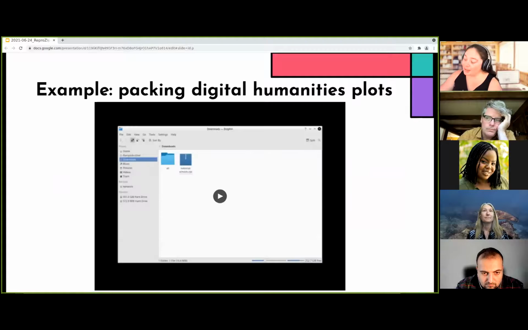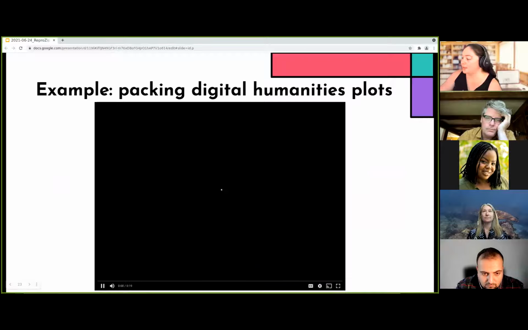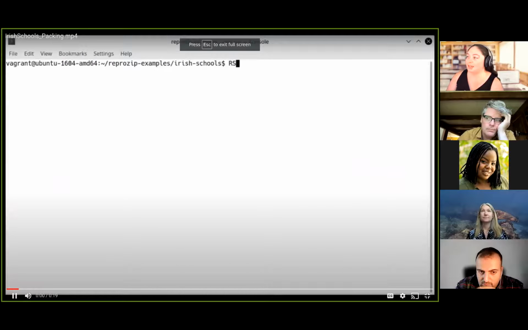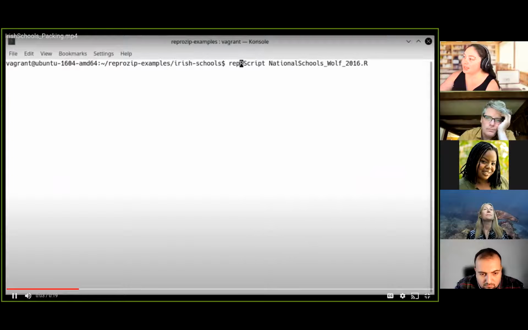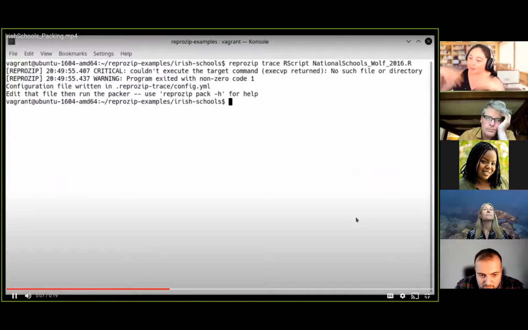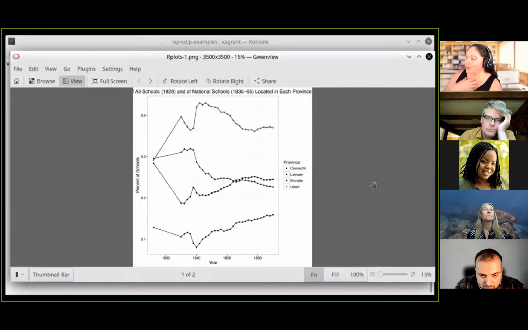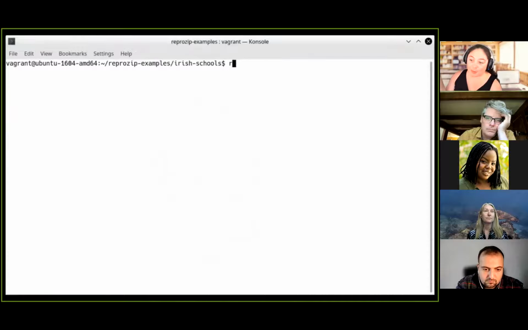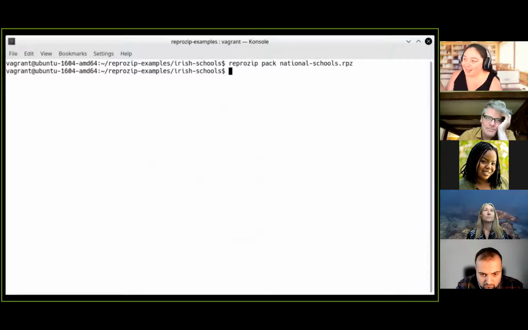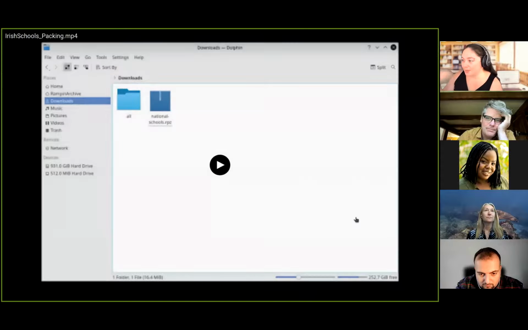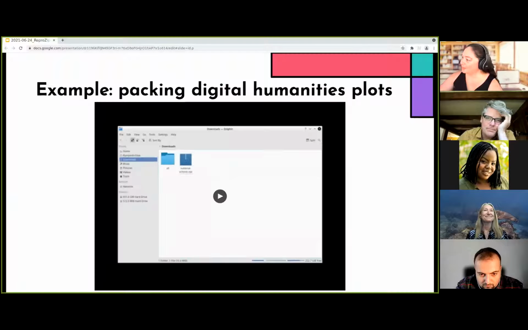I have another example of packing plots from Digital Humanist. So ReproZip supports a lot of use cases. This is what it looks like to pack an R script. This is the command. You just prepend reprozip trace. And like I said, it will do the tracing automatically for you. We can see the results, beautiful plots. Then reprozip pack, you give the package a name, and that's that. So again, that's what it looks like, the little RPZ file.